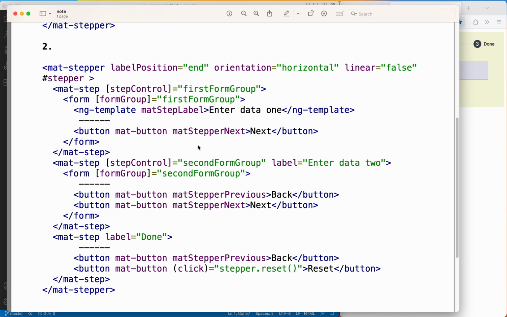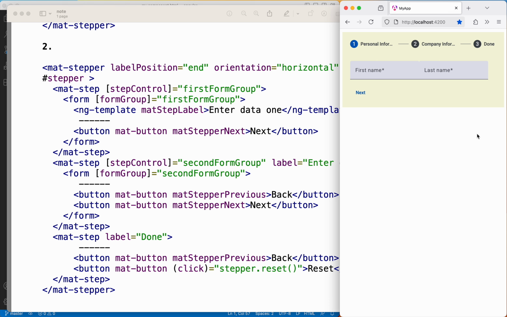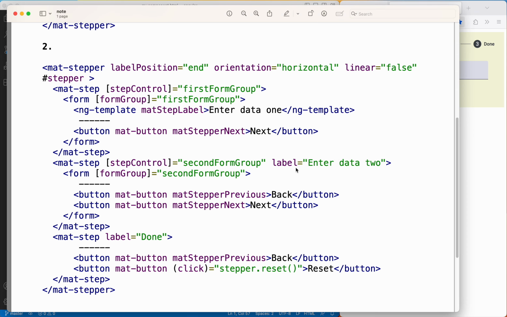Okay. So now let us understand more. In the step, we have the property as the label. Using this label, we decide what is written, for example personal information or company information. These things are decided by the label.